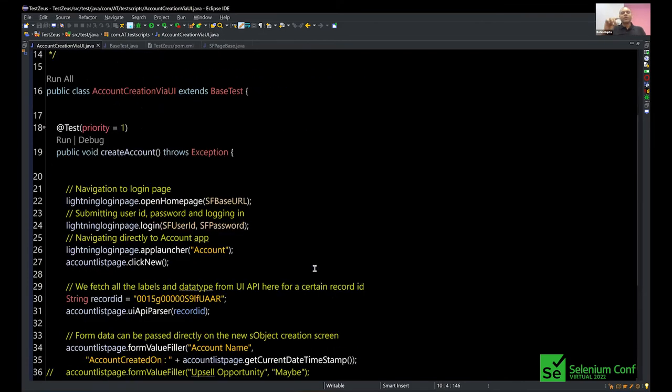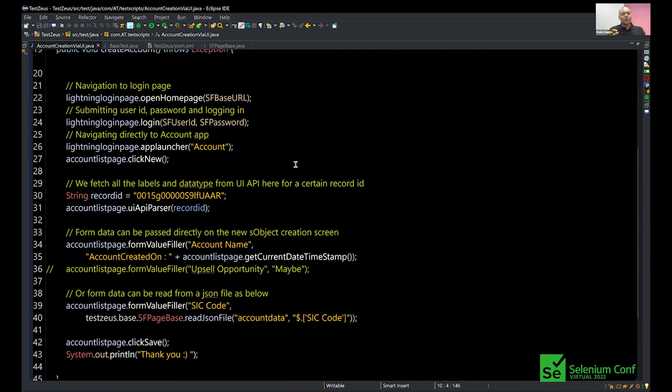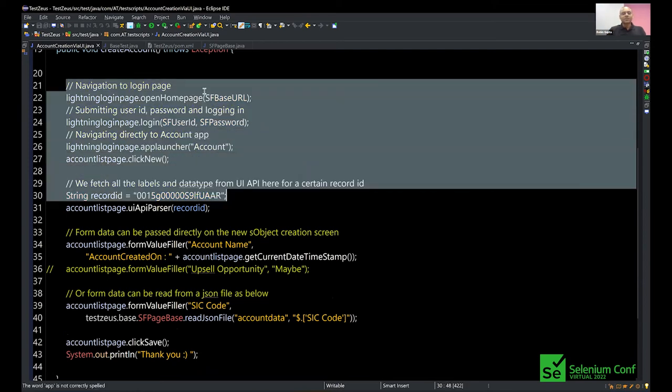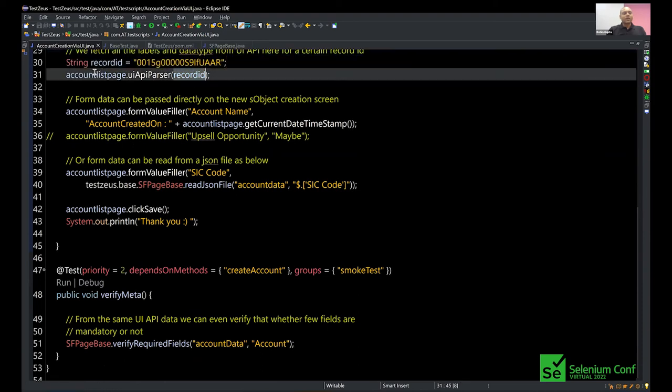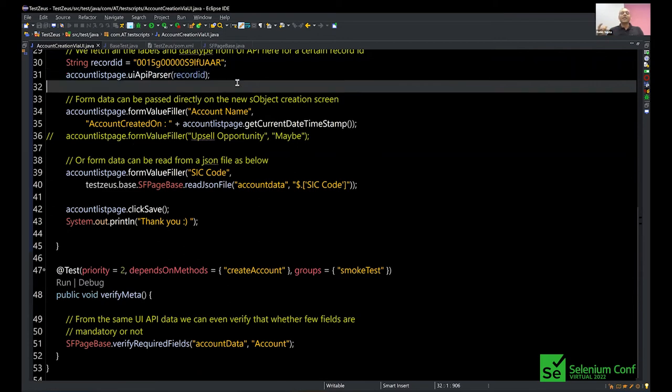I've tried to put in comments as appropriate. In the beginning sections, we're trying to navigate and log in to the Salesforce application. Line number 31, account list page dot UI API parser record ID, is the place where we try to get the data for a certain record and record type. We are using account, but the same concept applies to the other standard objects like contact, opportunity, cases, and so on. Once we have that data, we can use it to create new records. The whole premise of this test case is to create a new account by just passing in the form values.